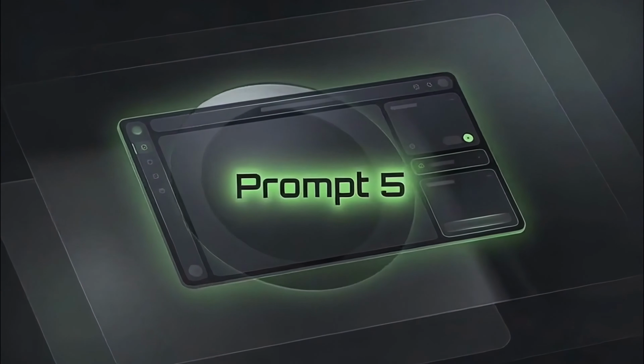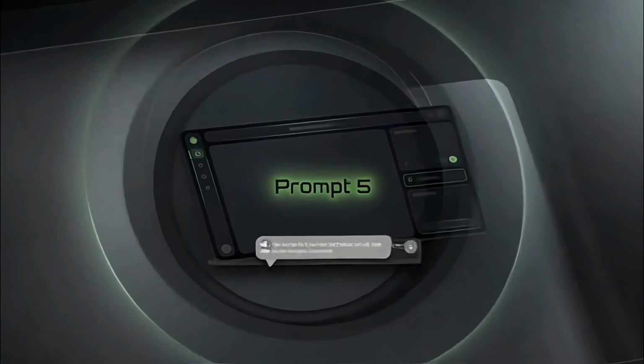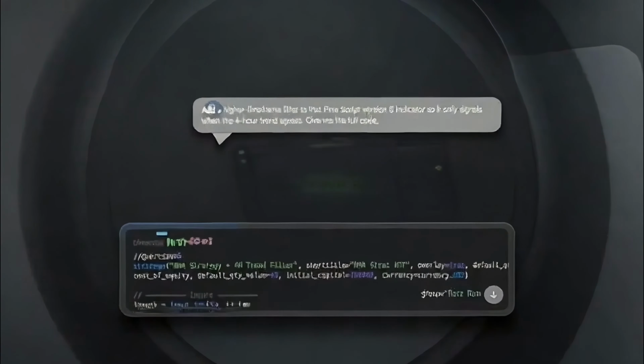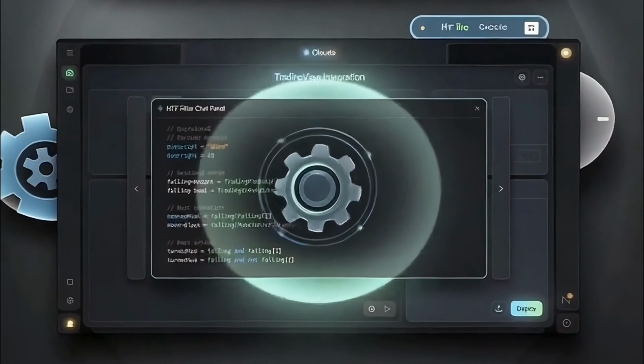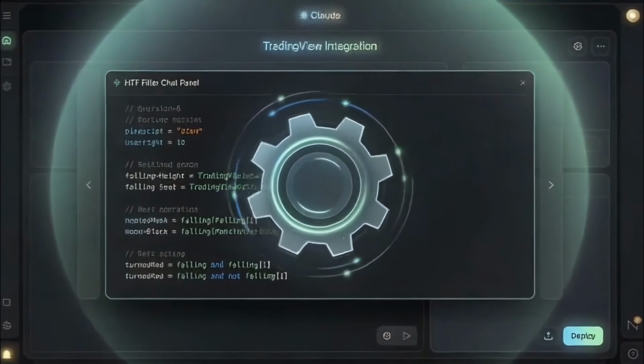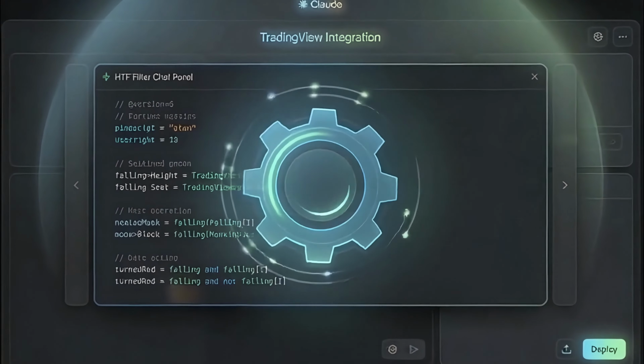Prompt 5. Add the higher timeframe filter. Add a higher timeframe filter to this Pine Script version 6 indicator, so it only signals when the 4-hour trend agrees. Give me the full code. This is the prompt that turns a toy into something you would actually put on a chart.